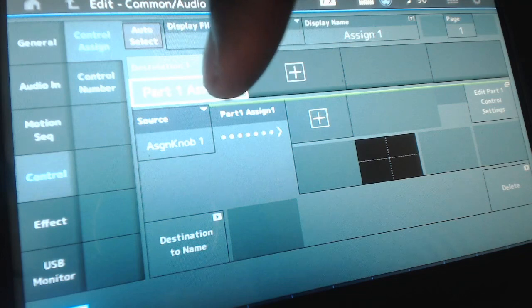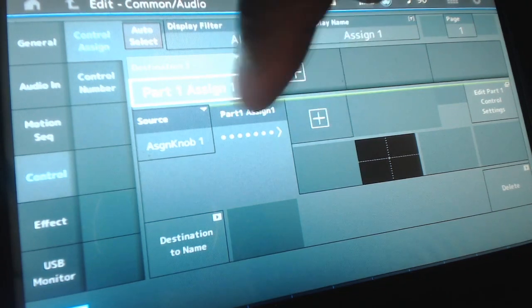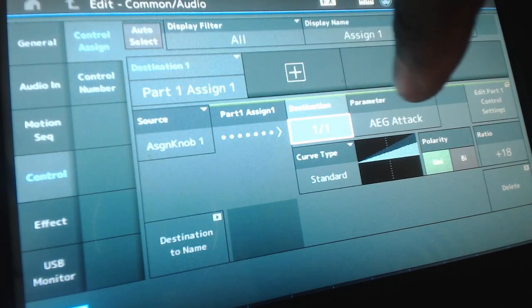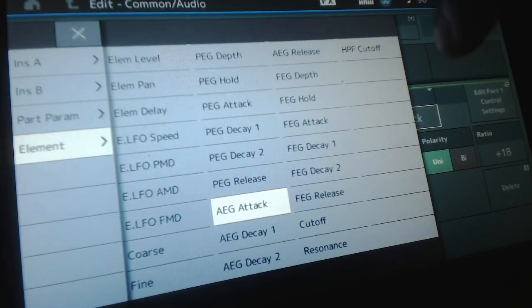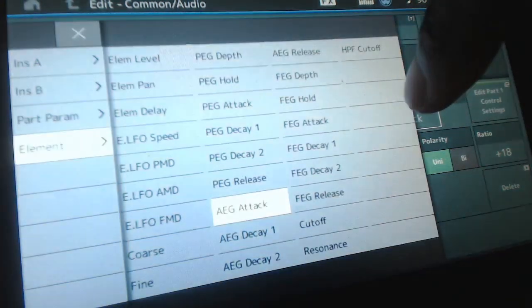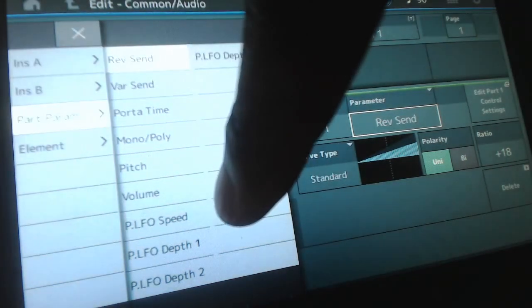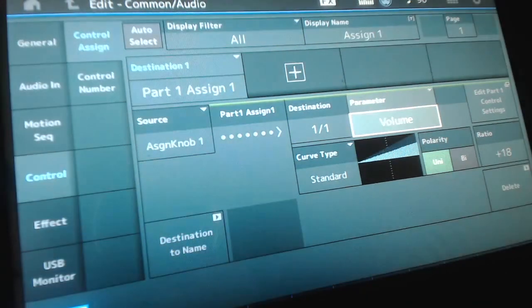Assignable knob number 1 is the source, and that's within part 1. Right. This is what we're actually affecting. Let's click that plus sign. And then we're going to go and change it to volume, because what we want to do is affect the volume of part 1. So we click on the parameter that we want to affect. And then we go to part parameter. And then we find volume. And there you go.